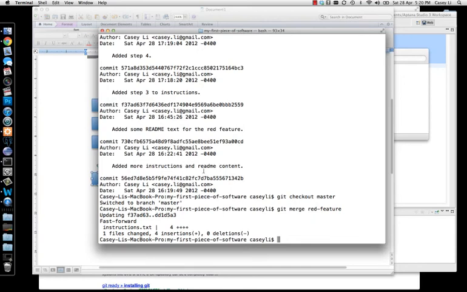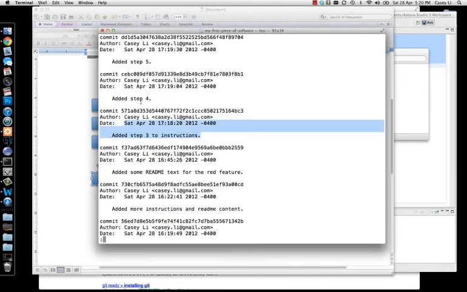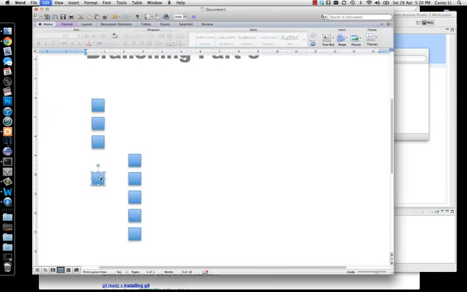Boom. So now when I look at the git log of the master, look, all those 3 commits were added to the master branch. Right? So now master has all those snapshots. Okay? It actually has all these snapshots in between.